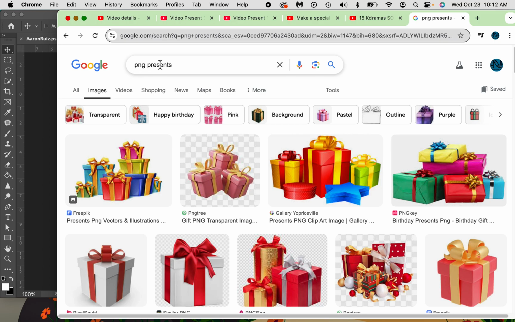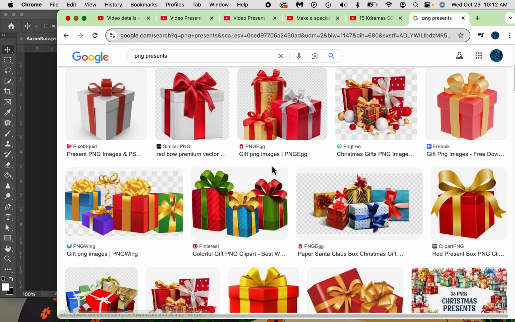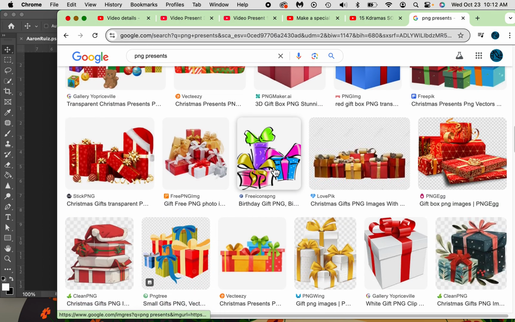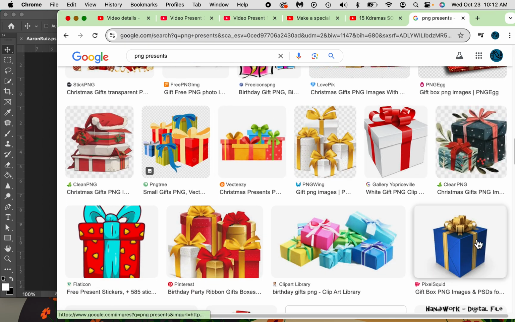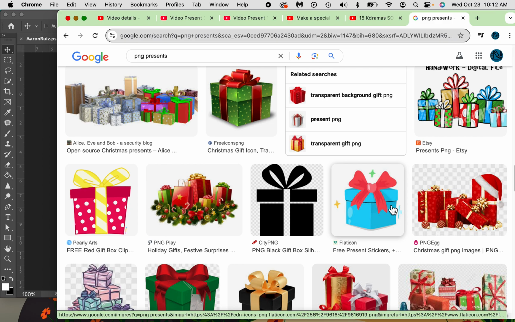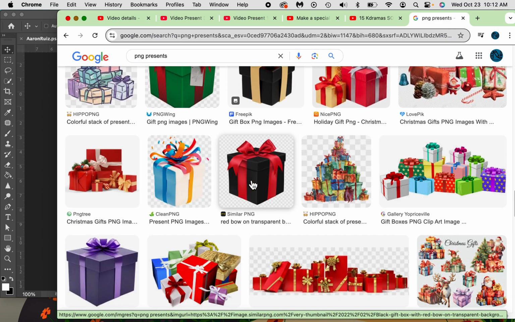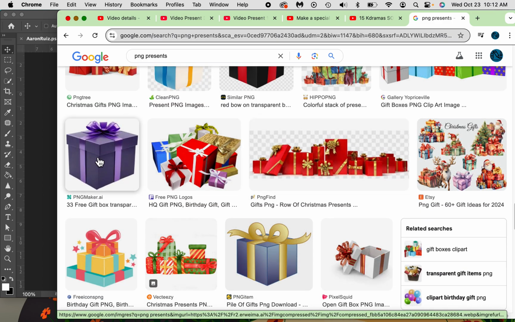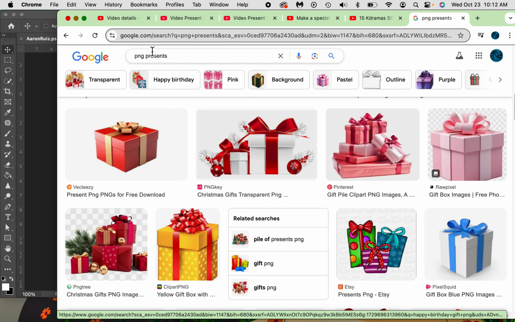You can start with PNG presents, and these are harder. So if you're a person who likes a challenge, then you want to find a 3D present, probably not anything that looks like a photograph, but something like this would work, or something like this would work, or something like this would work. But I'm going to go ahead and make the easier one.